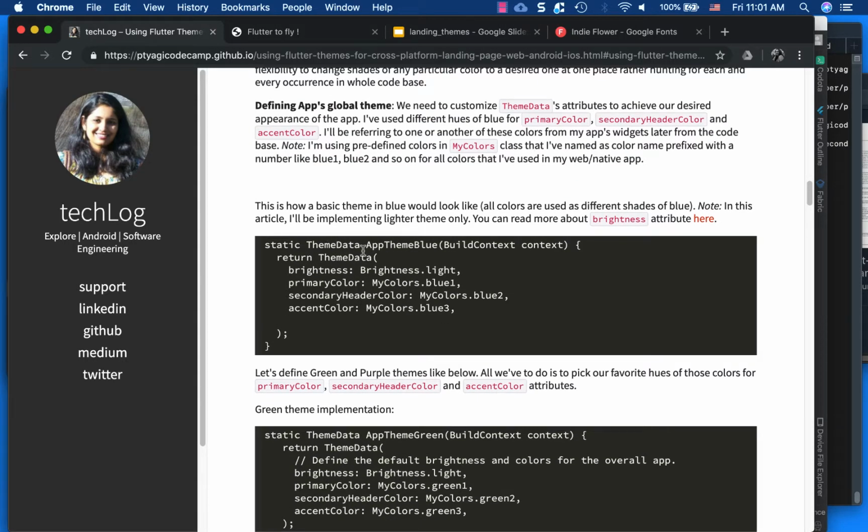In ThemeData, I created a static method in the AppThemeBlue and have given a few properties here that I have, like primary color, secondary header color, and accent color. And for the brightness, for this tutorial, I've set my brightness to light. You can read more about it on this link right here.